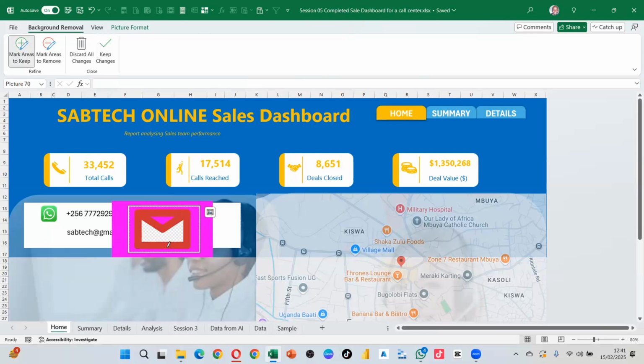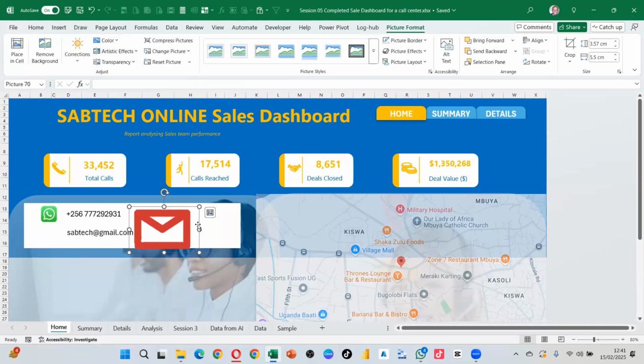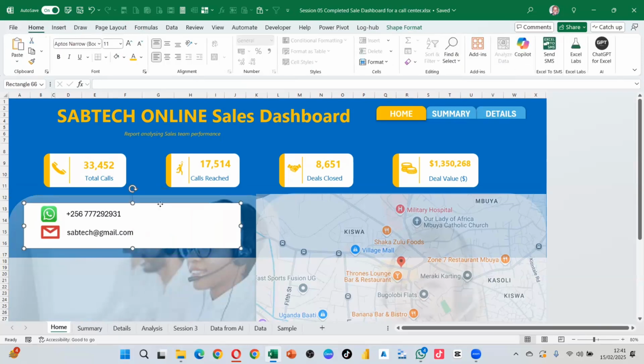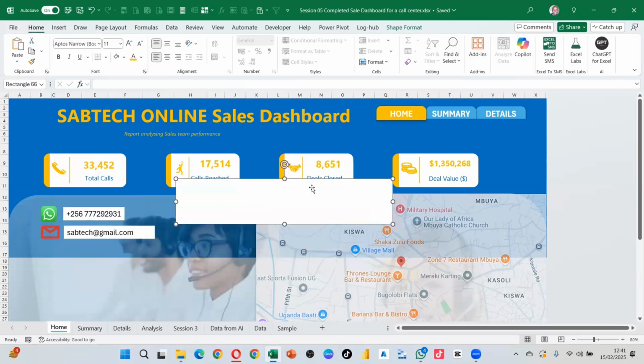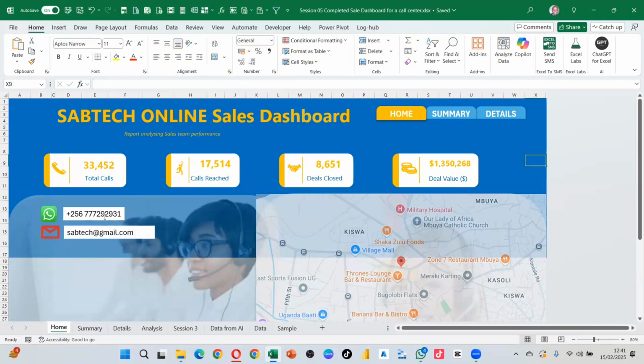You see this? Now, there is this middle white. I don't want it. Then I will say mark areas to remove. I come and mark it like this. You see, it has been already marked. Just make it perfect. You can go ahead and continue marking until it is perfect. When you feel it is perfect, keep changes. Go on. So you pick that icon and put it there. You see? Actually, even this shape, we never needed it. Do you know? We never needed this shape just to make our things.